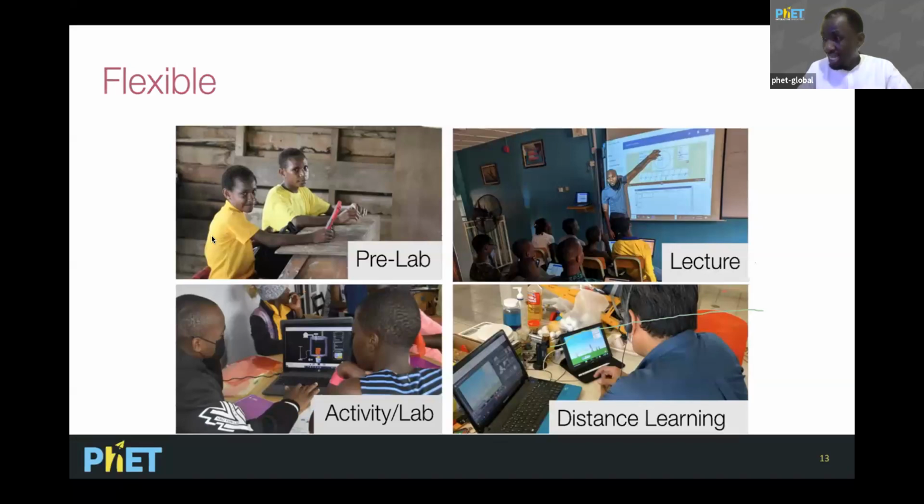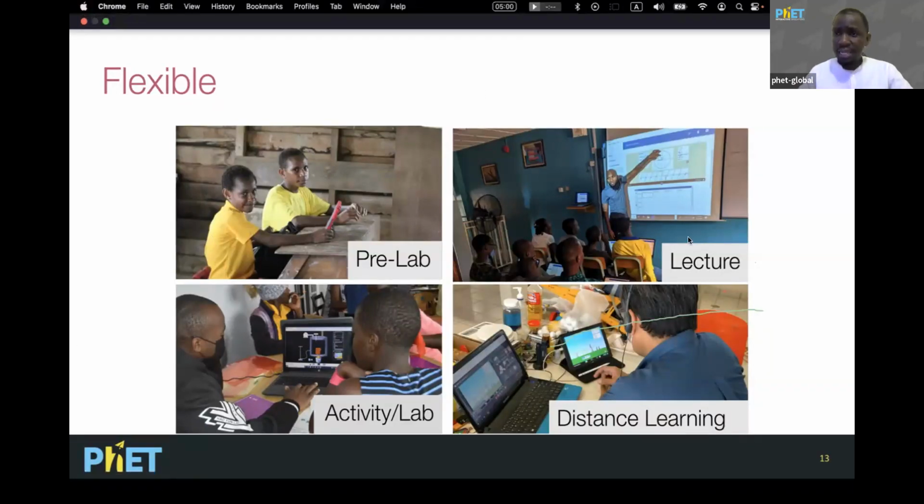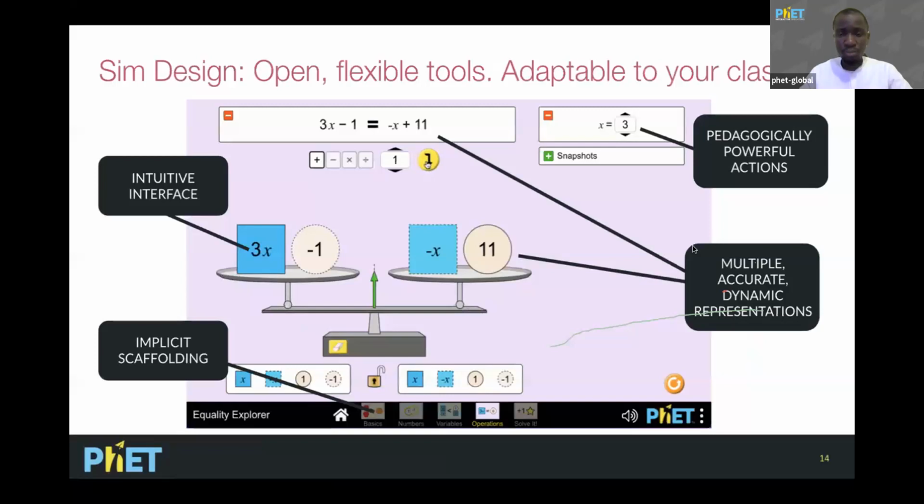And this was particularly useful during COVID as well, where access to a physical laboratory was not possible. Students were able to connect and continue to learn in their homes, where, of course, with the COVID restrictions and all that happened. And in distance learning as well, this can continue to support and transform classrooms.